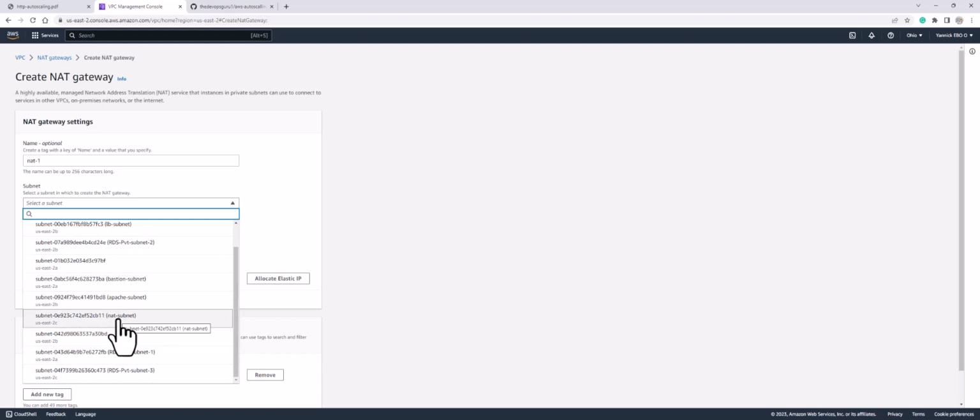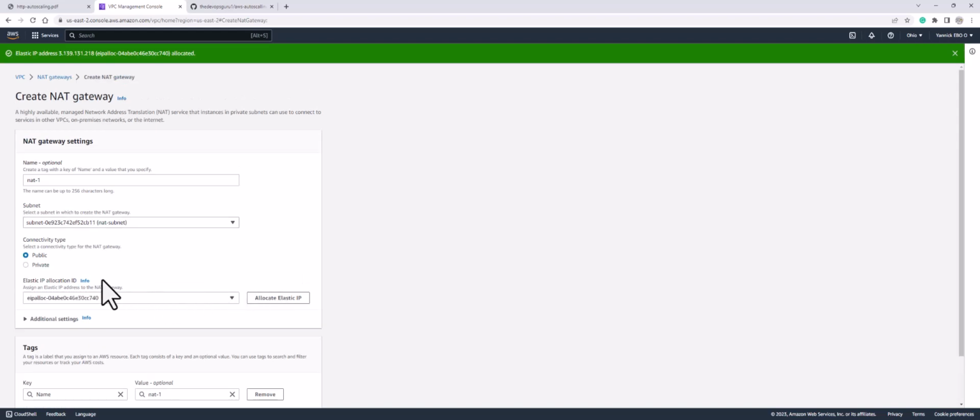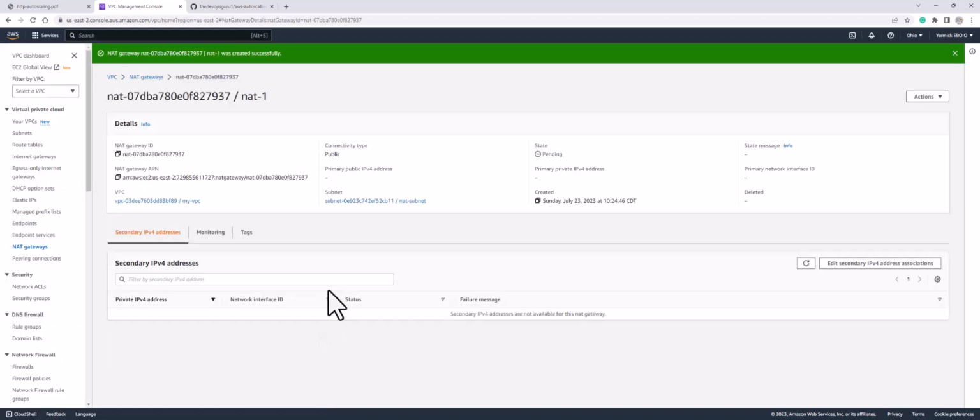So we're going to select the subnet for our NAT. It's going to be NAT-subnet. Then for the connectivity type, I want to make it public, right? And as you see, we don't have an elastic IP allocation ID. So I'm going to click on allocate elastic IP. I just allocated an elastic IP. Then I'm going to click on create gateway and it is ready.